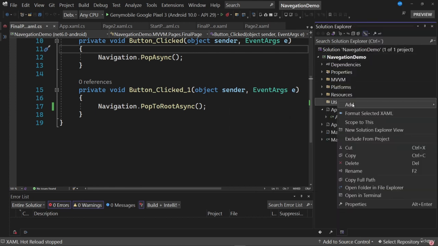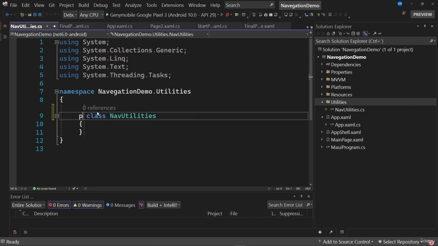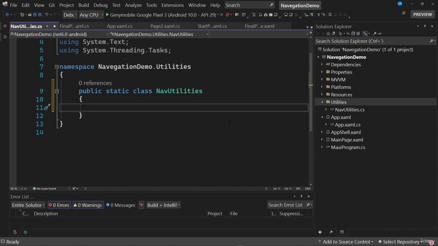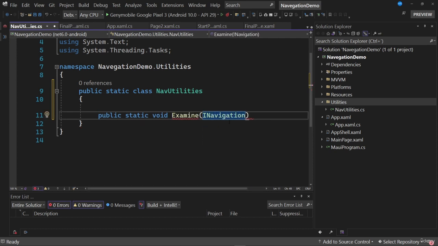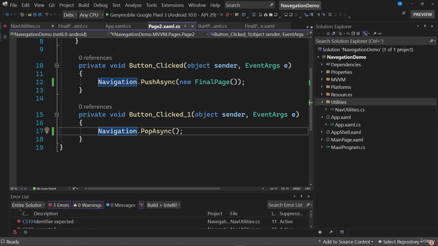As part of this new folder, I'm going to create a new class called NavUtilities. I'm going to indicate that it's a static class, since it's a utility-only class, and we're going to create a static void method and call it, for example, Examine. We're going to indicate that as part of the parameters, it receives a parameter of type INavigation, which is the base interface of the property called Navigation.